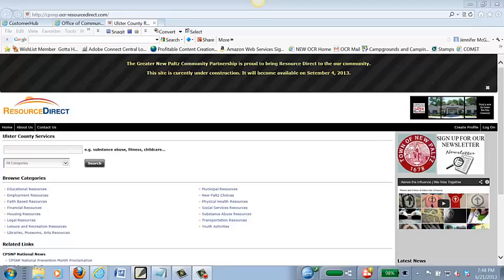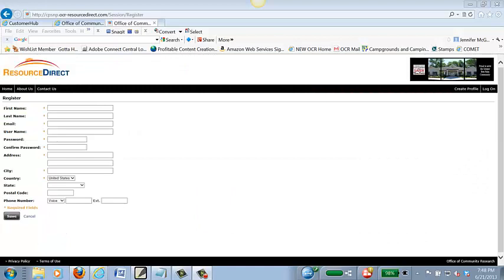And I'm going to show you how to easily and quickly get started using ResourceDirect right away. The first thing you'll need to do is to create a user profile inside of ResourceDirect. To get started, you'll find the Create Profile link in the upper right-hand corner of your screen.